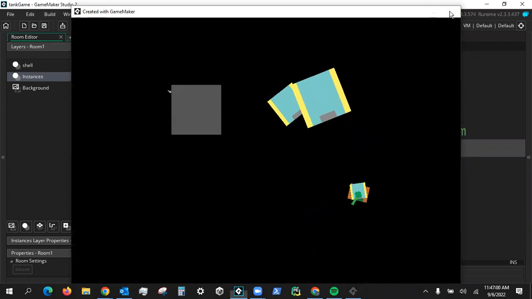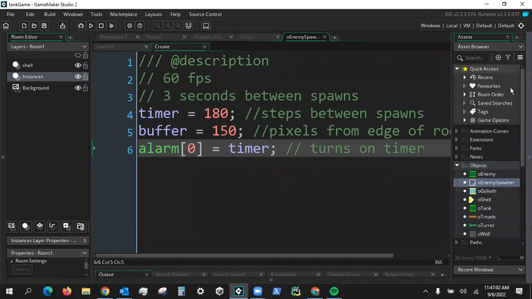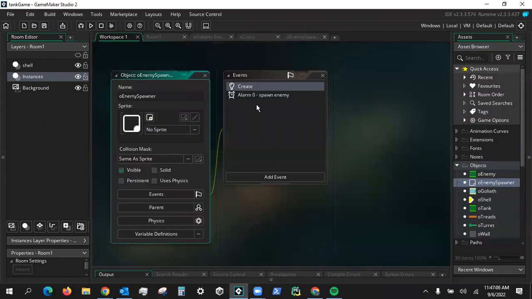We're of course going to first create a new object. Our new object, I call it the O enemy spawner. This object's going to have two events. It will not have a sprite. You can add a sprite if you want to be inspired like how Minecraft spawners work, but it's not necessary.